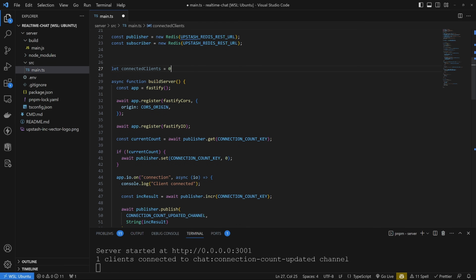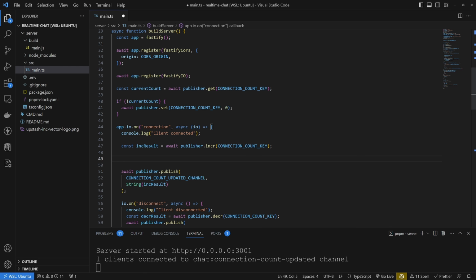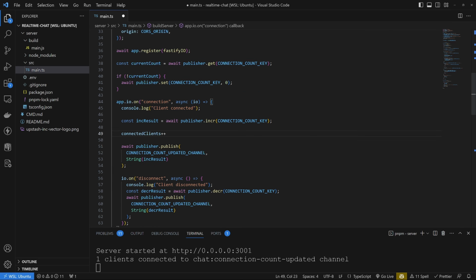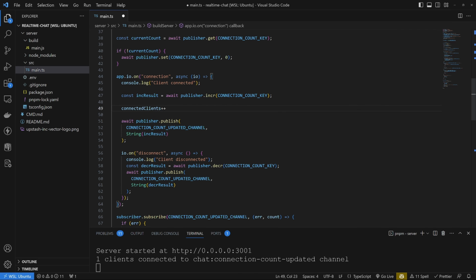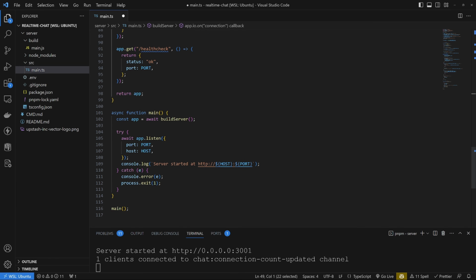So this is our starting number of connected clients. When a user connects, so I'm going to say connected clients plus plus, this is going to increment it by 1. When a client disconnects, we can decrement it, so connected clients minus minus. Now when the application shuts down, if this number is above 0, then we need to take that number off the number of connected clients. So how do we know that our application is shutting down? Well, we can use a technique called graceful shutdowns.